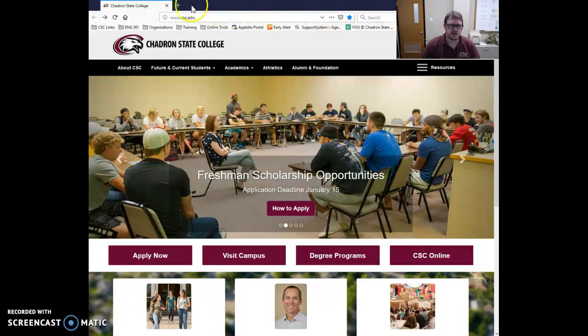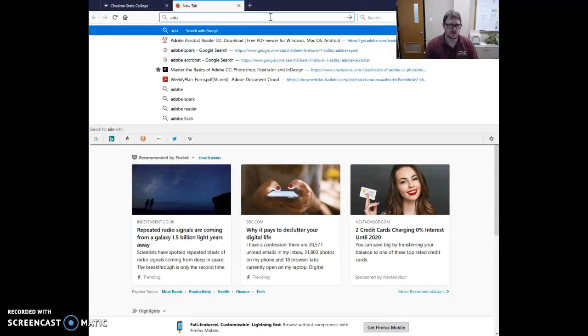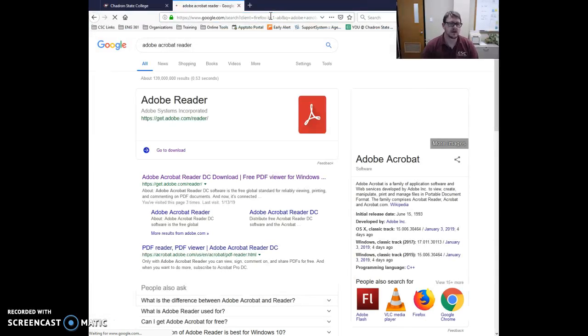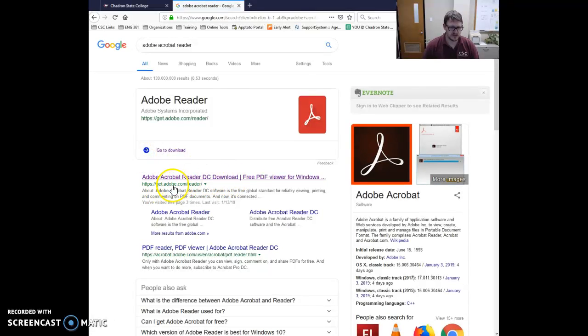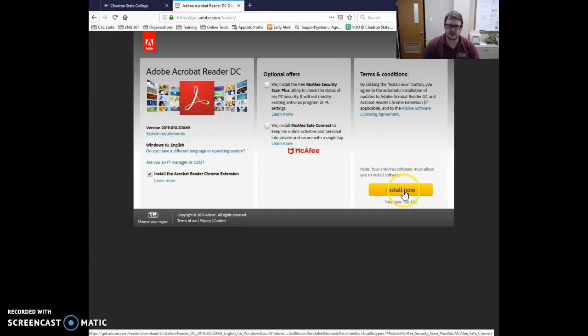If you just go up into a Google search, it is called Adobe Acrobat Reader. I'll put a link underneath this video as well. If you just do a Google search, it's right there, get.adobe.com/reader. Now one thing, there's this optional offer. Uncheck those or else you'll get some extra junk with it. And then go ahead and install now.